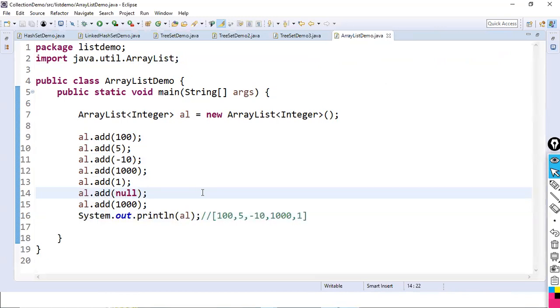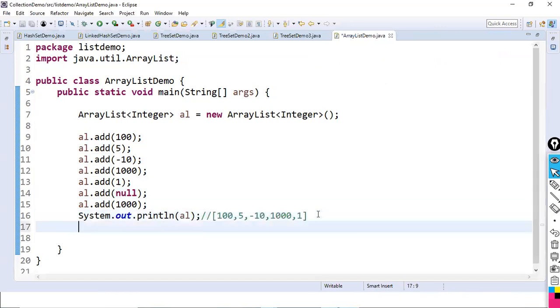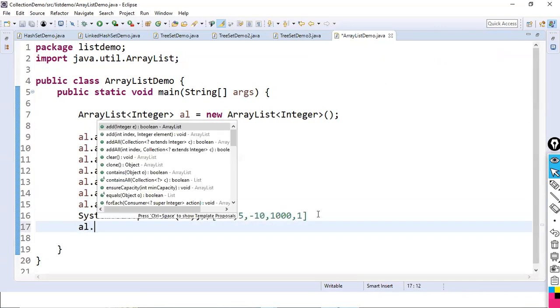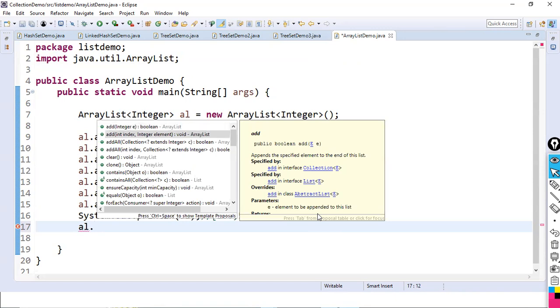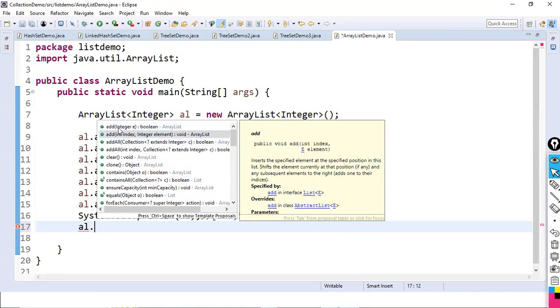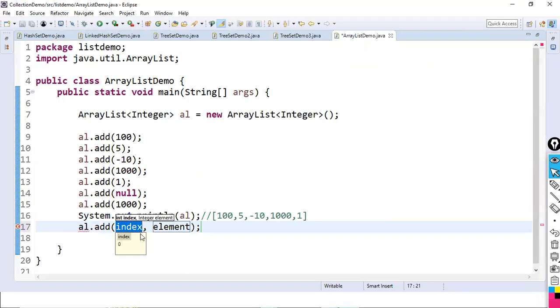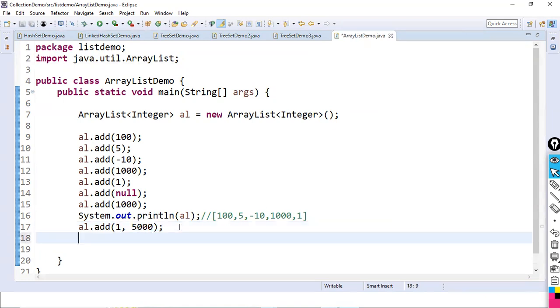Can we try to add elements at a particular index position? Yes or no? For that, after this print statement, AL dot, what's the method? Add. But what's the method name which I'm taking? Not directly add of the integer type, but add of int index and the element type. So here I'm adding int index number. Let me choose index position 1. Then what's the element? It should be of integer type only. Let us go for a different value to notice the difference, 500 or 5000.